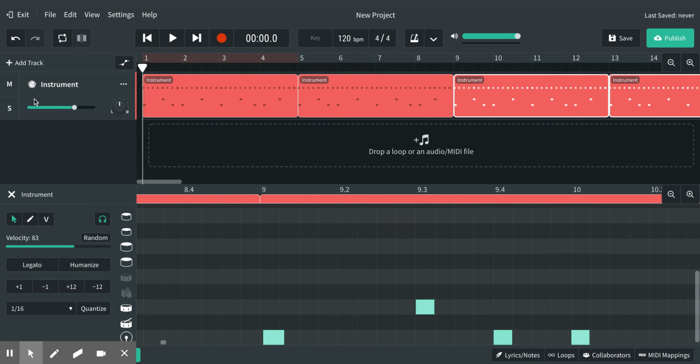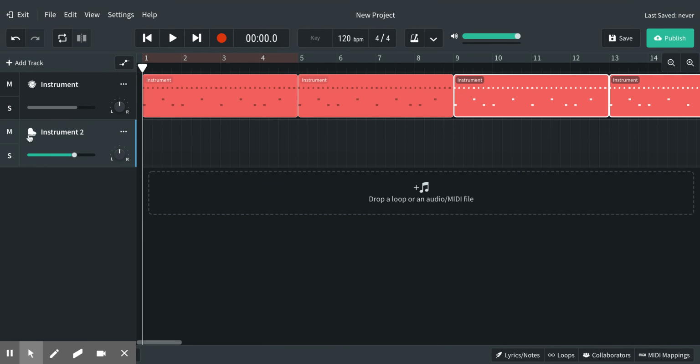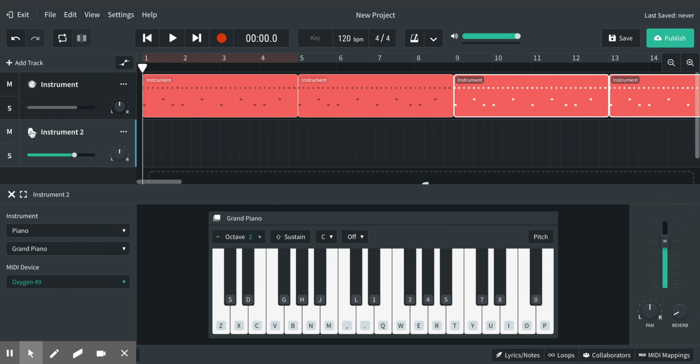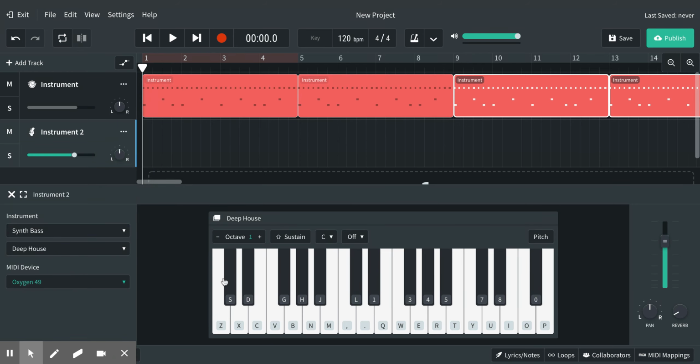Now, it's time to add something else. So if I go over here to the plus add track, this allows me to pick another instrument. So I'm going to pick another instrument, go on this one. Now, this time the bottom's not up there. So what I have to do is click on the piano, and then it allows me to choose my instrument. I'm going to go for a synth bass.